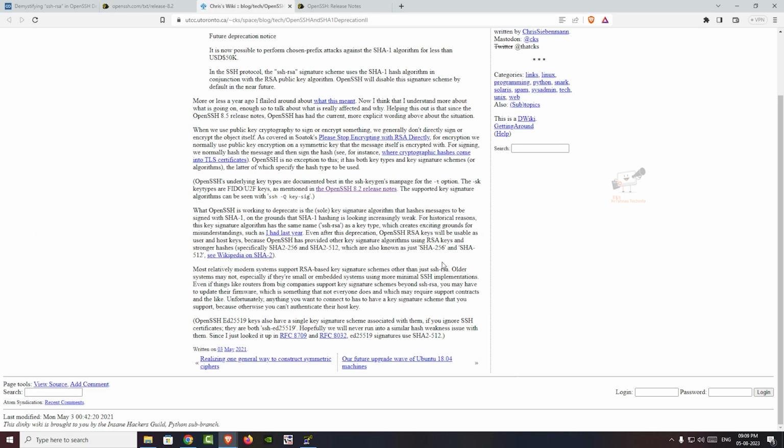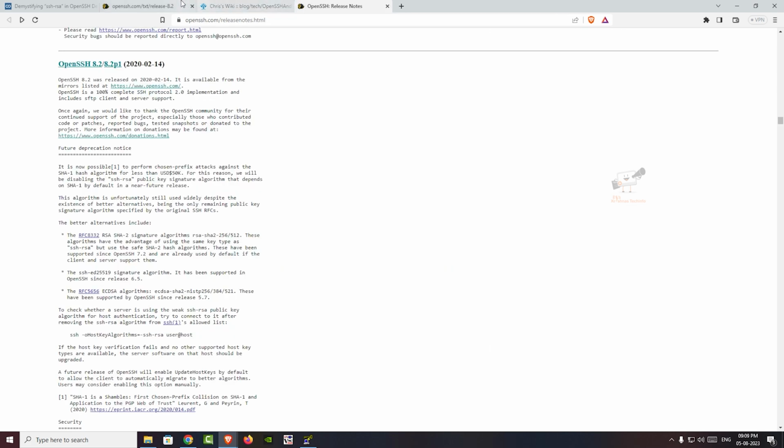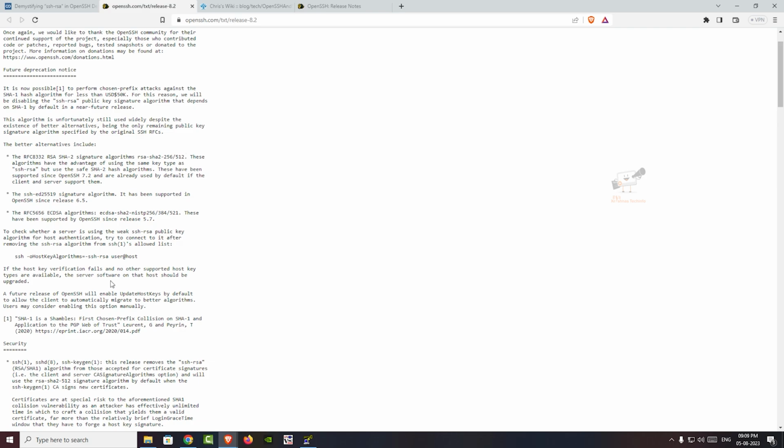In this notice you can see it is now possible to perform chosen prefix attacks against the ssh-rsa algorithm for less than $50,000 US. So for this they are going to disable the ssh-rsa public key signature algorithm, which depends on SHA-1, by default. So even after the deprecation you can use the OpenSSH RSA keys with the better algorithms, specifically SHA-256 and SHA-512. So you can see the OpenSSH release note.